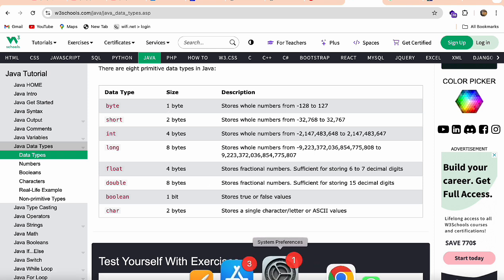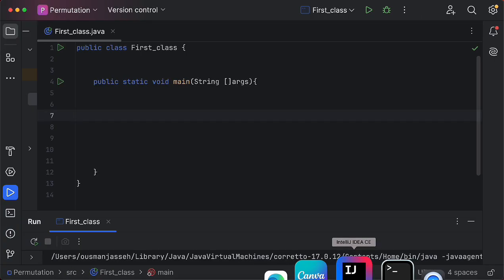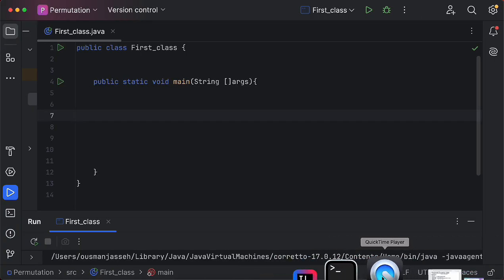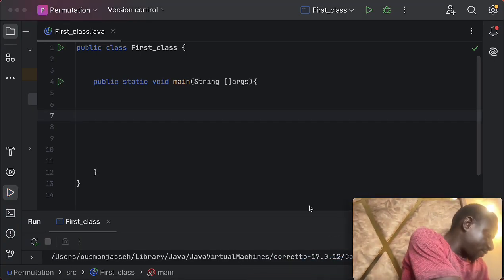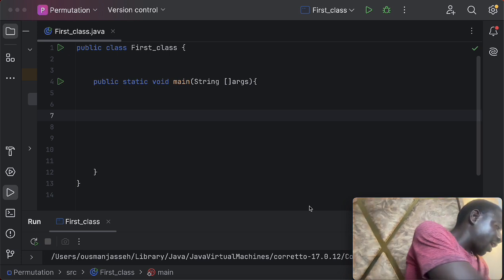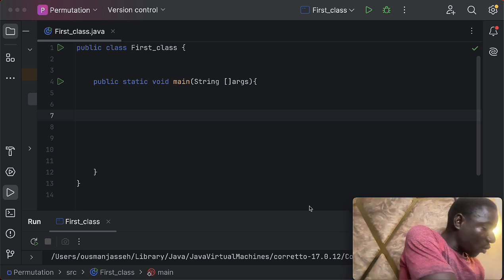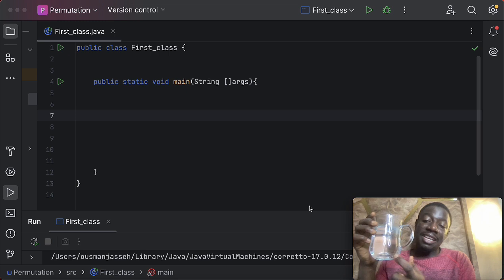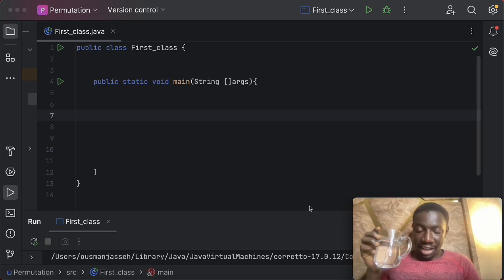What does that mean? Okay, let's see this. Okay, here, I know that this water can fit within this container. Are you getting this?